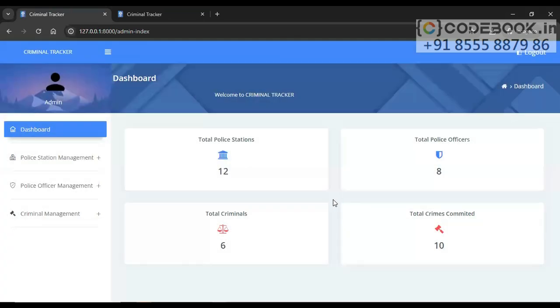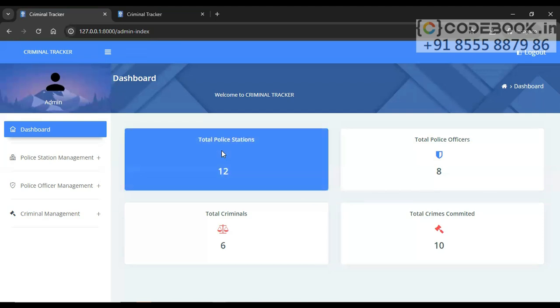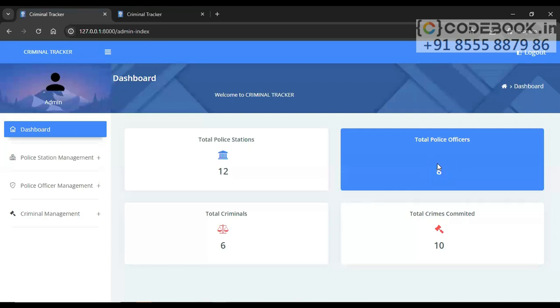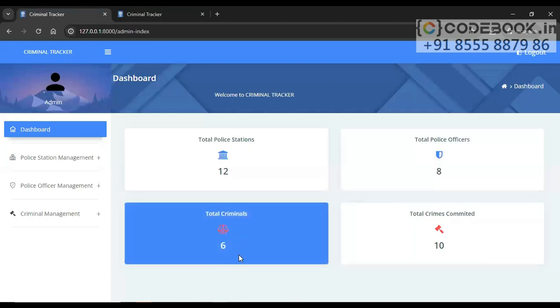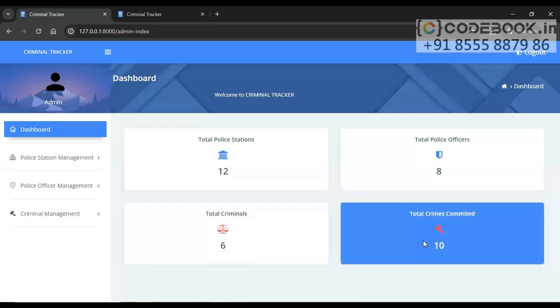We can see our administrator dashboard, where we can see some information like the total number of police stations added to the portal, how many police officers there are, the total number of criminal records, and crimes committed. Six members have committed 10 different crimes.